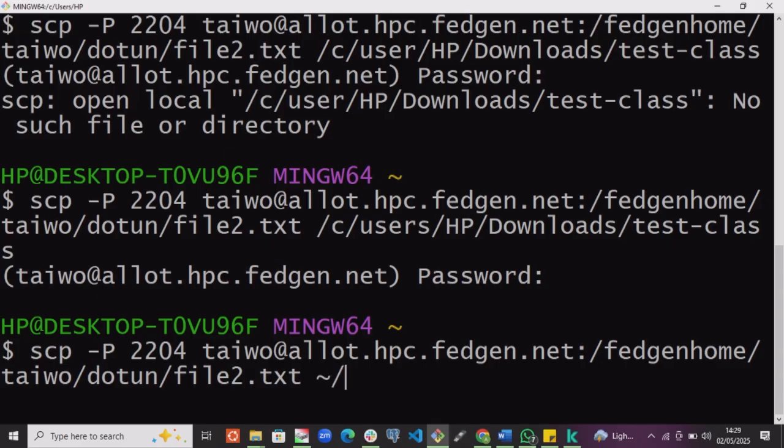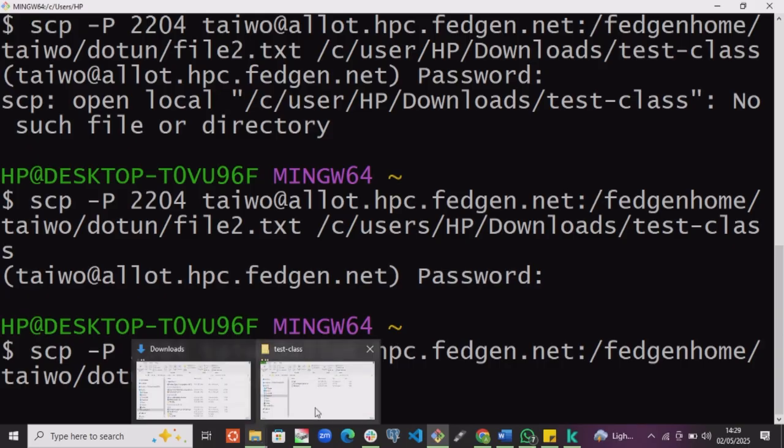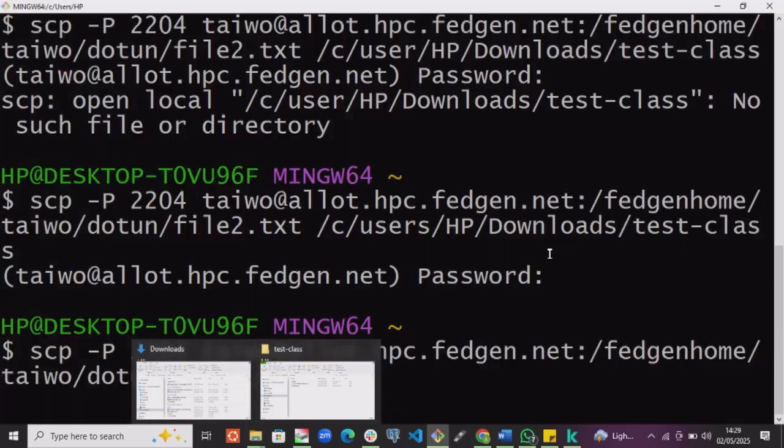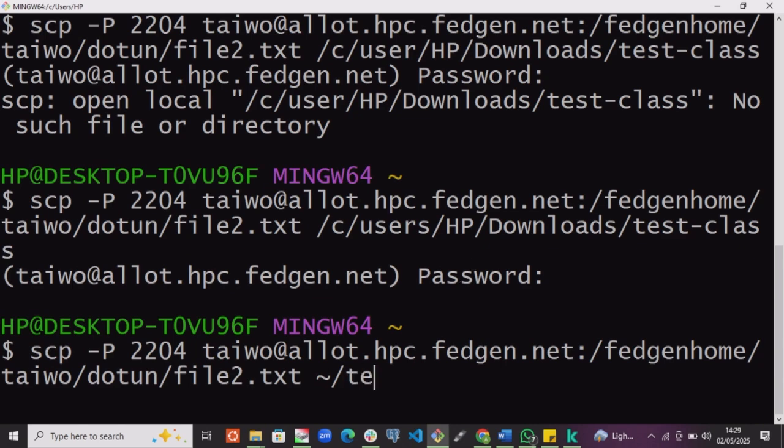What's the name of your folder? No, that last folder inside the download. What's the name? That folder that you have with the hyphen. Test hyphen class. This is what you are talking about. Okay, so let's try this first. If it doesn't work, you will try another. Press enter.